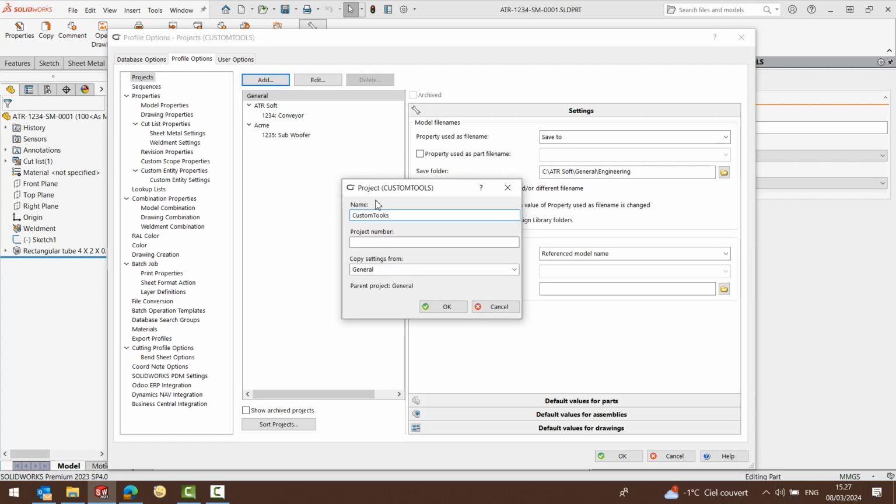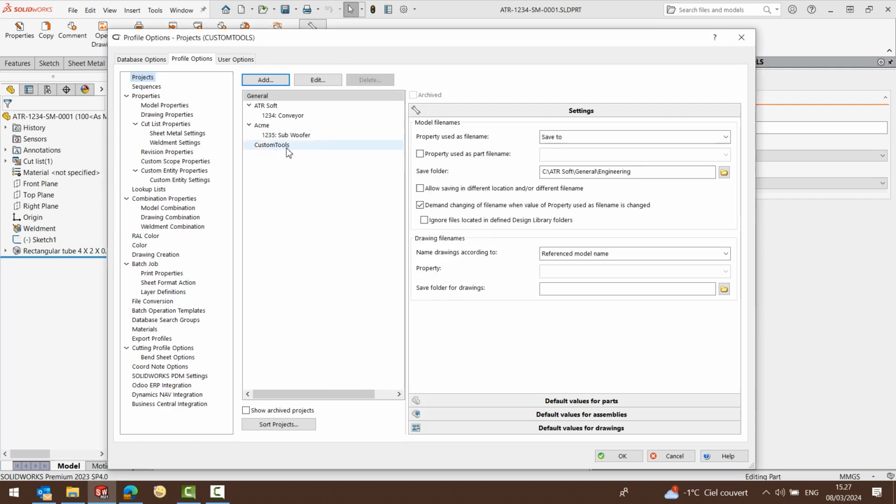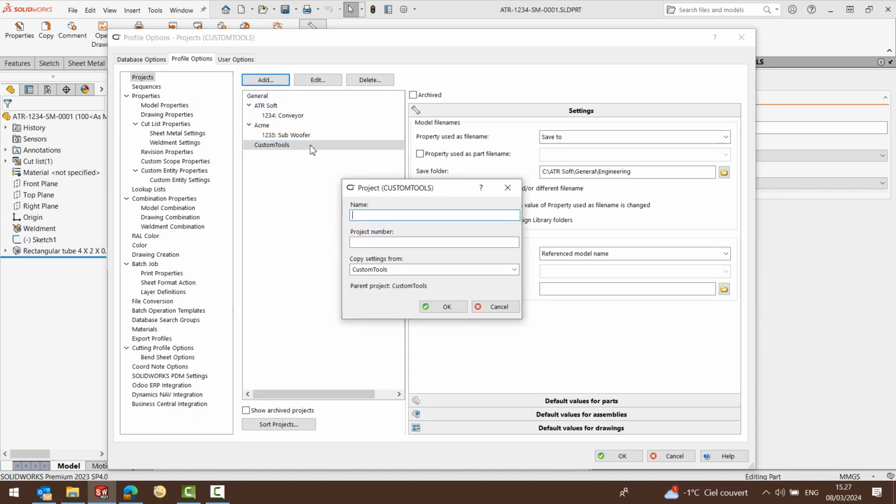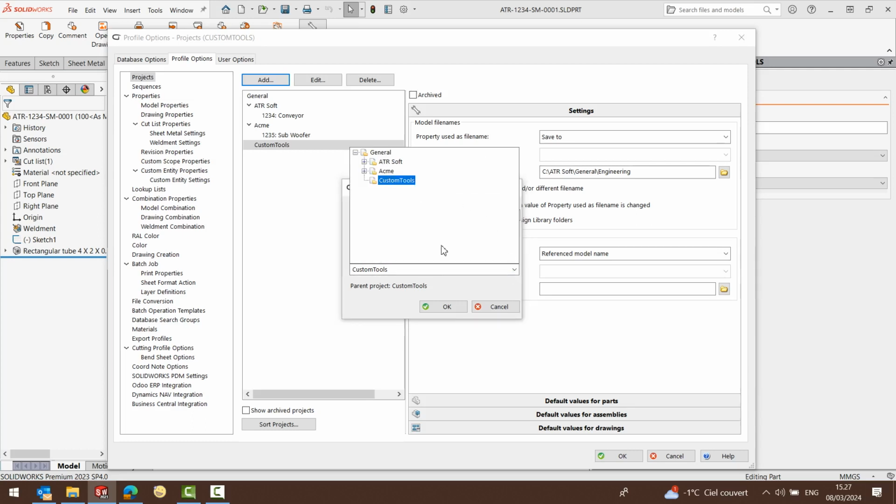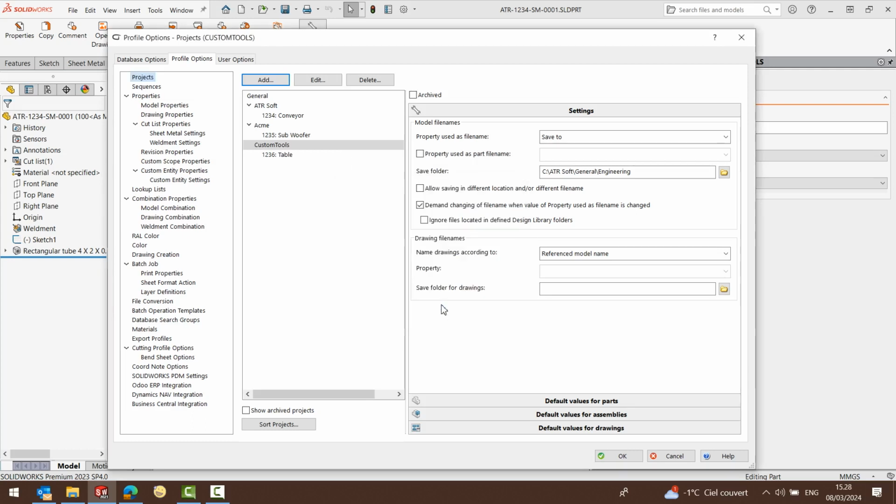As we saw earlier, we can easily retrieve parent project or project information into a combination of properties, and those could be used to drive a save folder or a file name. Then we can create a sub-project under it, which could be the customer project, and give it a project number as well. We can easily copy settings from other projects during the project creation.